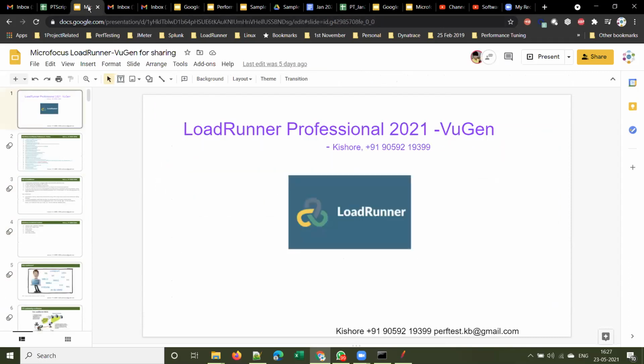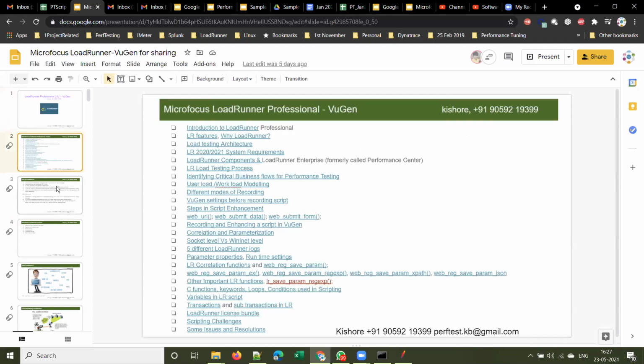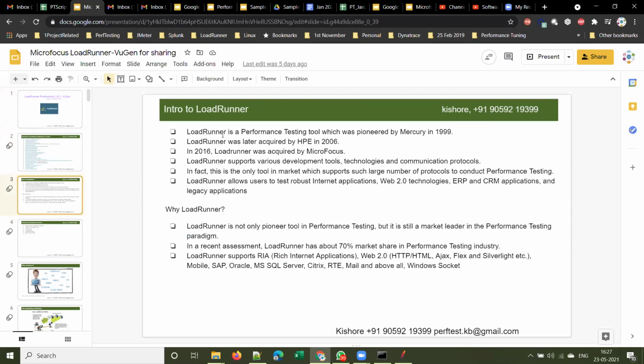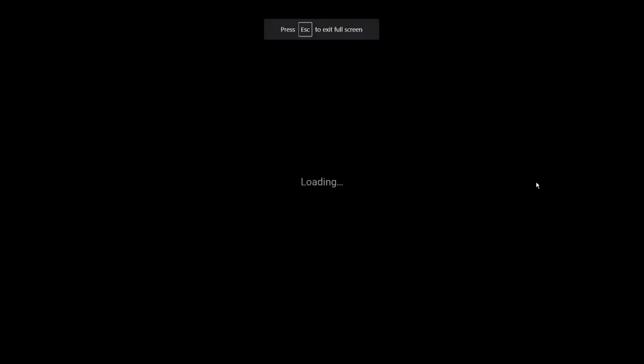Now, LoadRunner supports almost 34 protocols, right? It supports everything from legacy mainframe applications to rich internet applications to the latest internet applications. This is the introduction to LoadRunner.